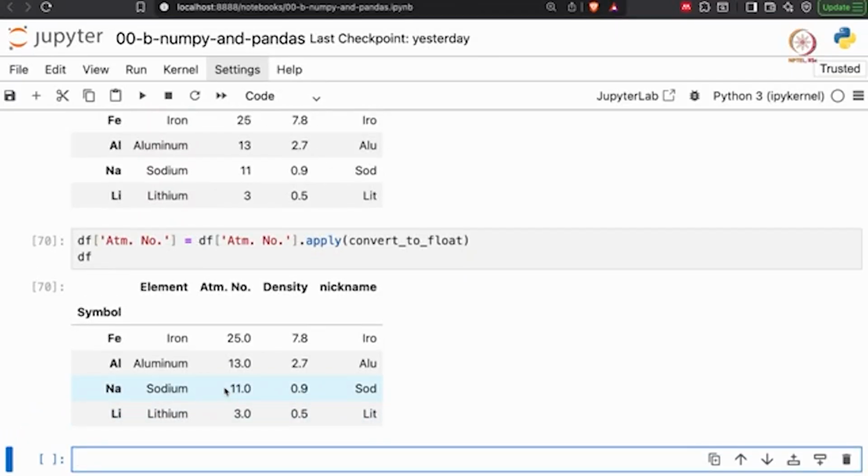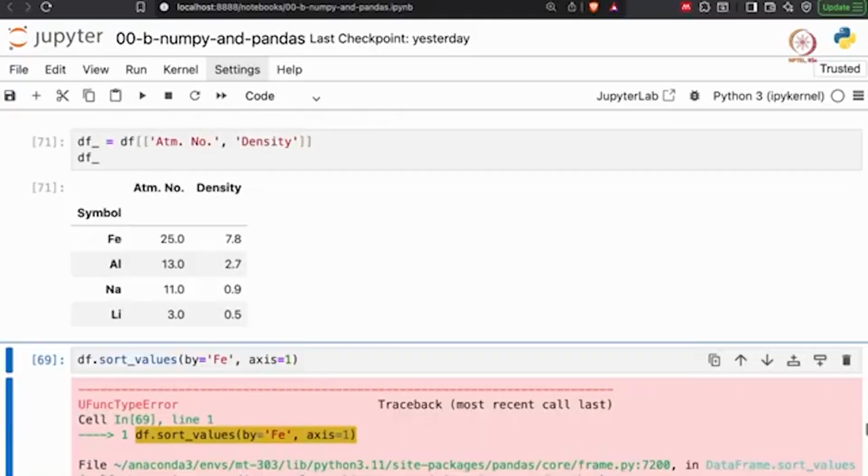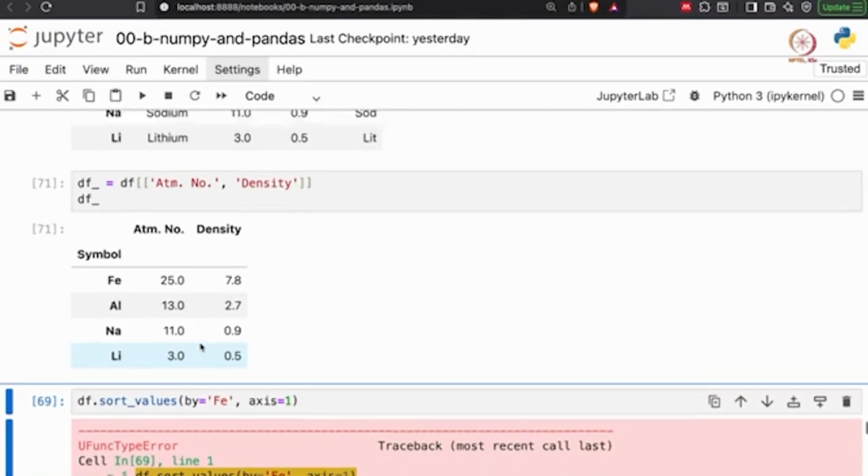Now let's create a subset of this data frame that contains only atomic number and density. To do that, let's rename the new data frame as df underscore, and we want a data frame, so we have to provide the column names within a list: atm.no, comma, density. Let's print out df underscore here. This is how our df underscore looks.